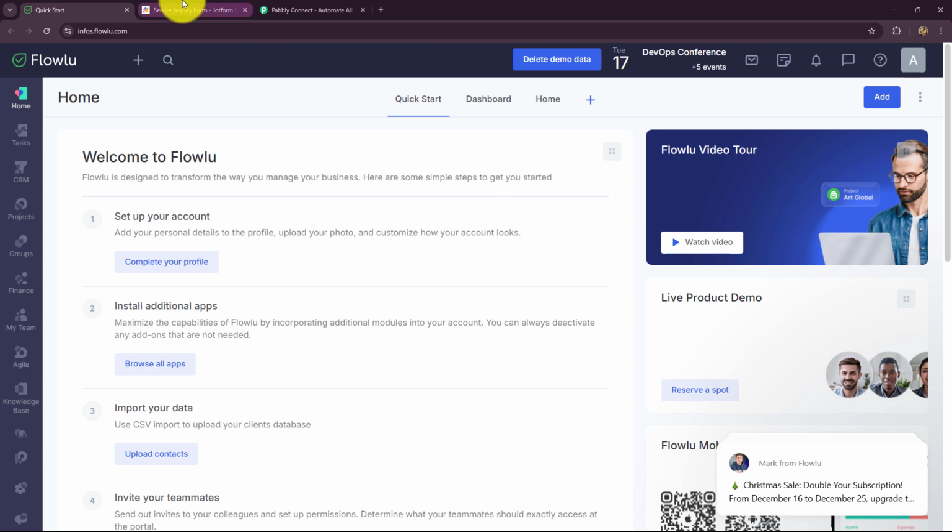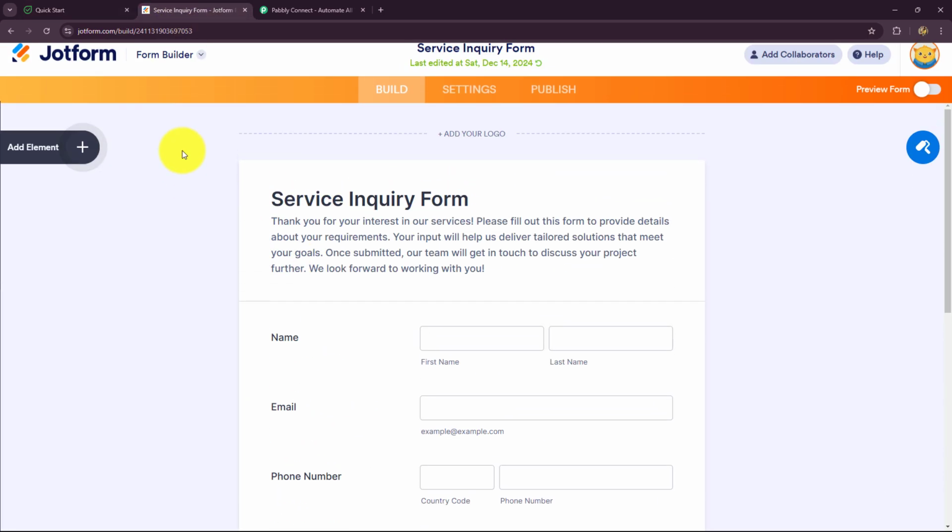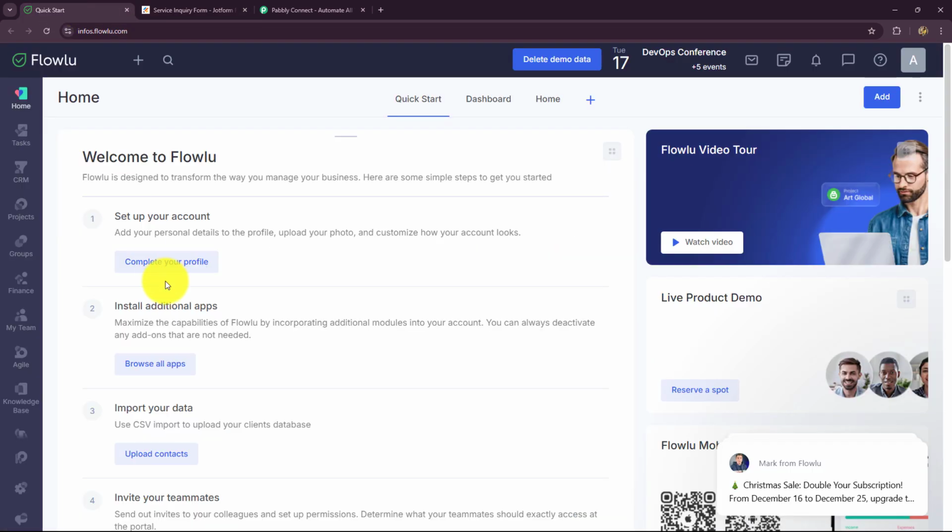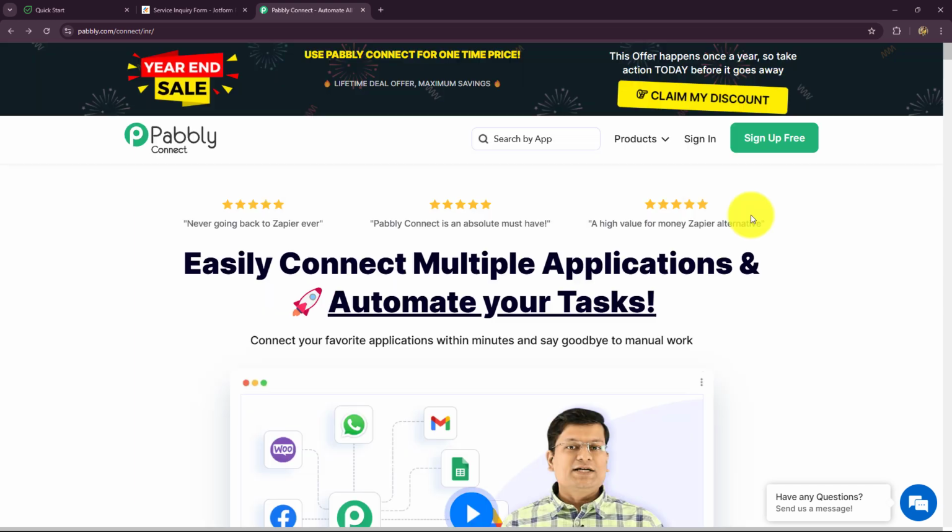Now, how are we going to automate this process? For that, we have to build some kind of connection between Jotform and Flowlu. And that we are going to do without any coding and any programming skills with the help of this amazing automation software, Pabbly Connect. So let's get started quickly without wasting time.